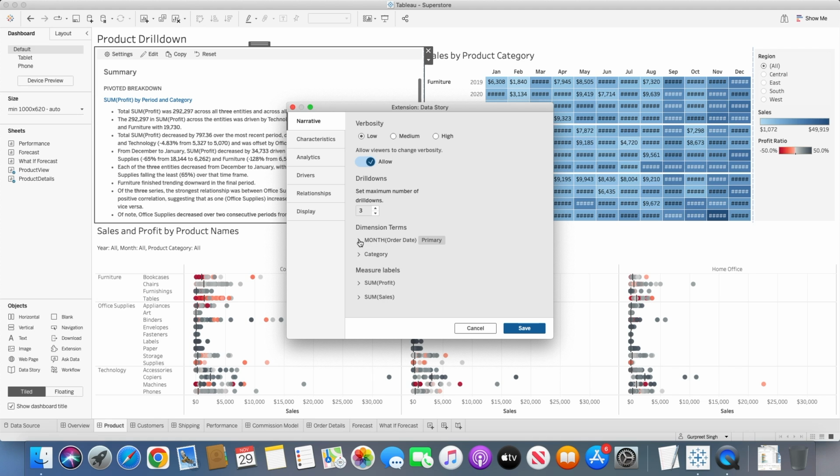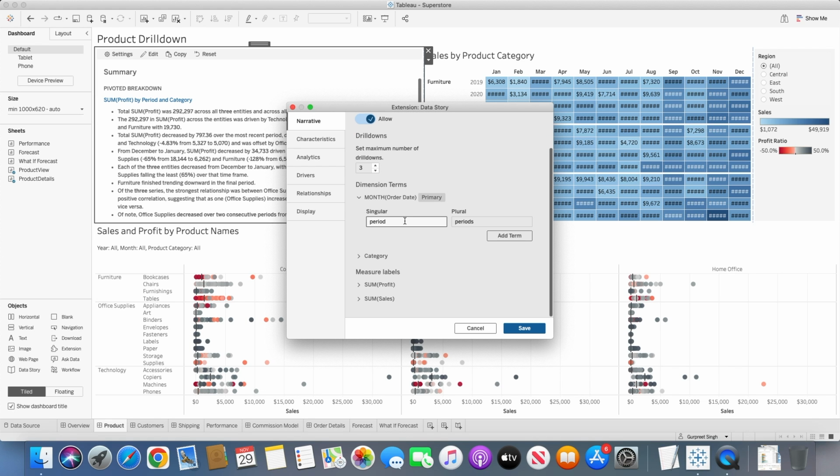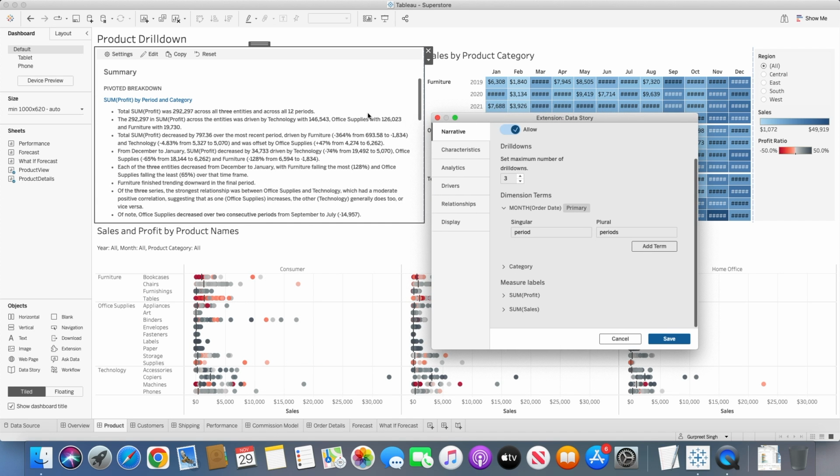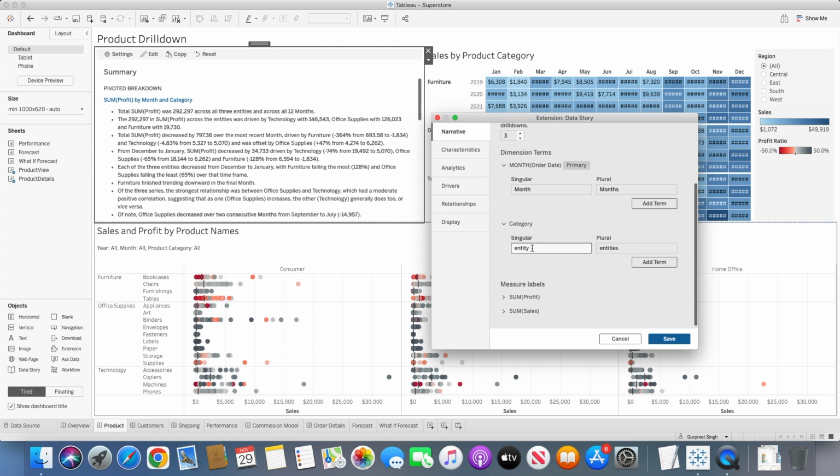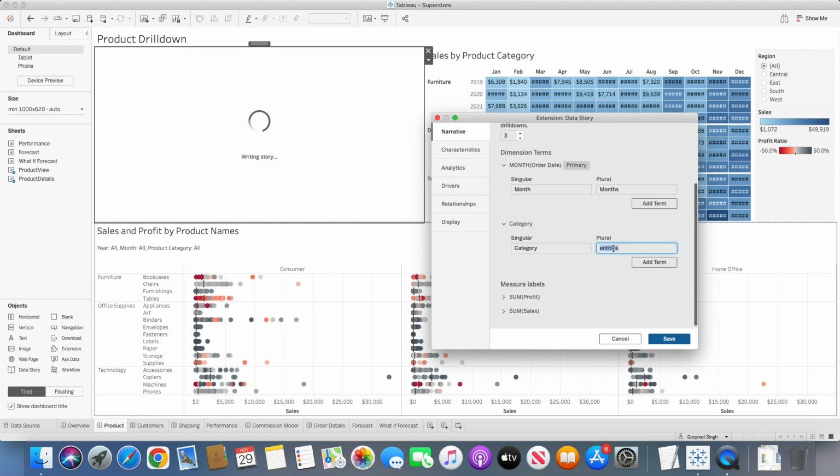Then going on to the dimension terms, you can change the naming convention. In this case, month is shown as period. If we see here, it's showing the entities and across all 12 periods. We don't want periods. I want to change it to month as a singular value and months as a plural value. And then going on to the category, it is showing as entity. I don't want entity, I want it as a category. So I will change it to category and plural to categories.